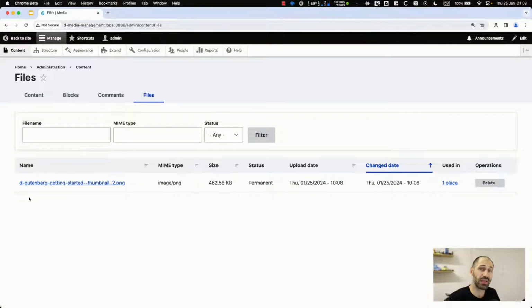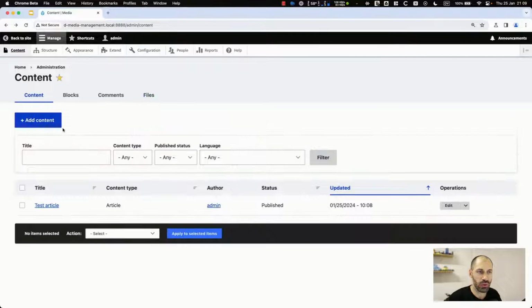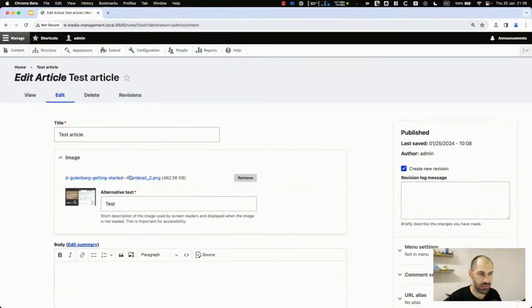But the problem with this is that we cannot reuse this file. From a Drupal standpoint, this is a file entity. When you use an image field directly on a content type, it creates a file entity and then the file entity points to the file. But what if we want to reuse this image over and over again and create some type of library?